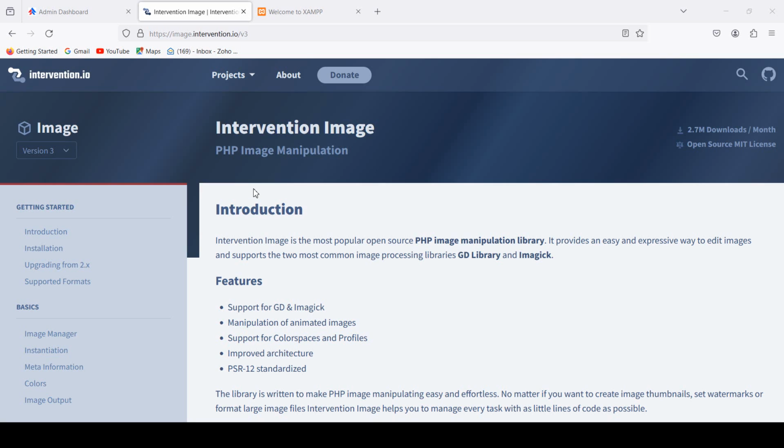As you already know, Image Intervention is used for resizing images, which is a very important part. With this package, we can do this work. If you go to the Image Intervention official website, you can see there is version 3, and version 2 is end of life, which means it is not maintained right now. So I want to discuss how to work with version 3.